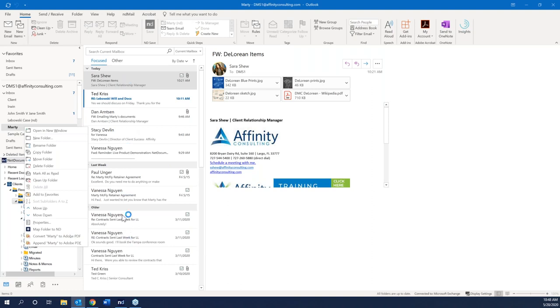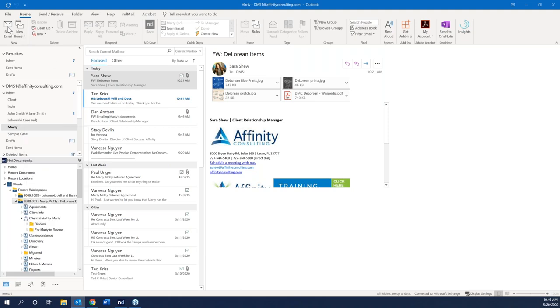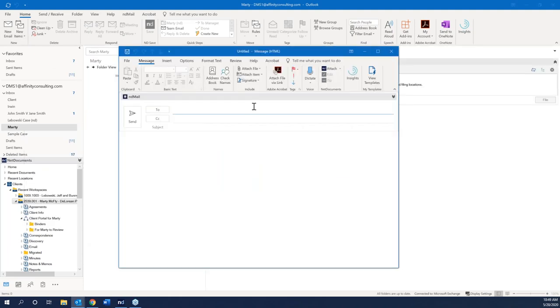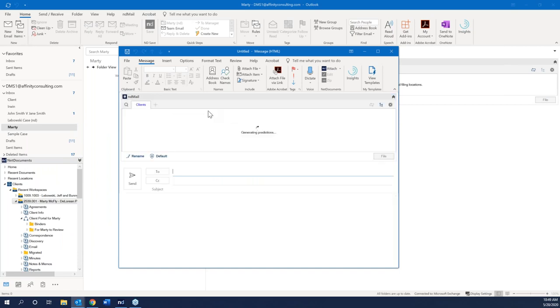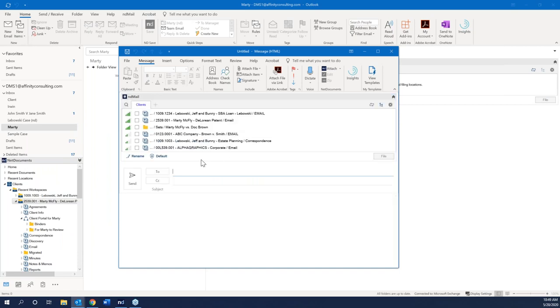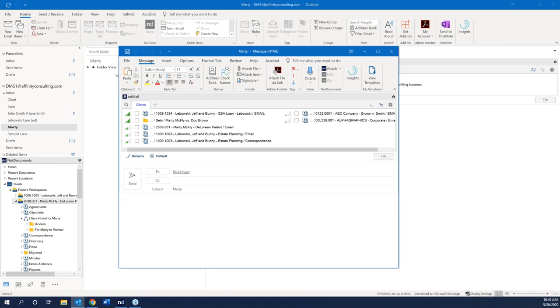But these are just the inbound incoming emails. It also allows you to save emails that are outbound as well. So I do have the ndMail prediction panel right here that I can pop open. And I'm going to go ahead and send an email to Paul and then ask him about next week's meeting.